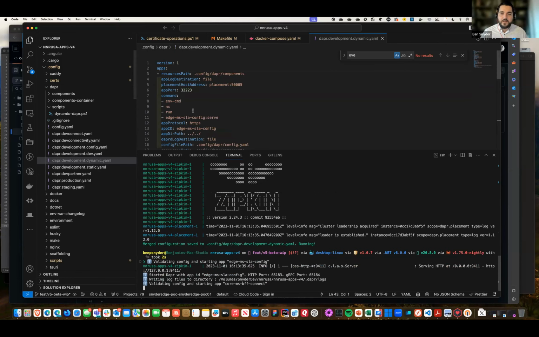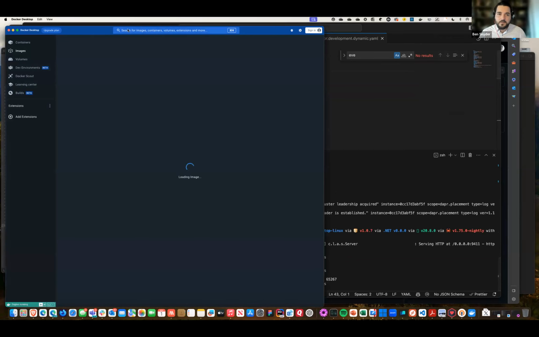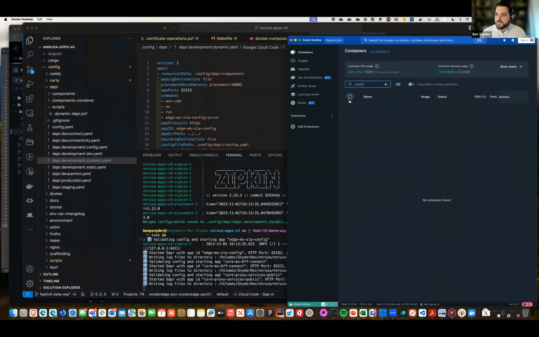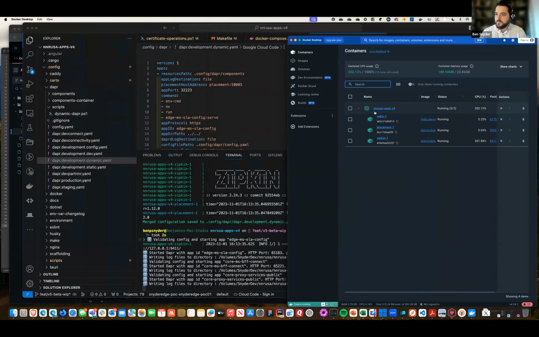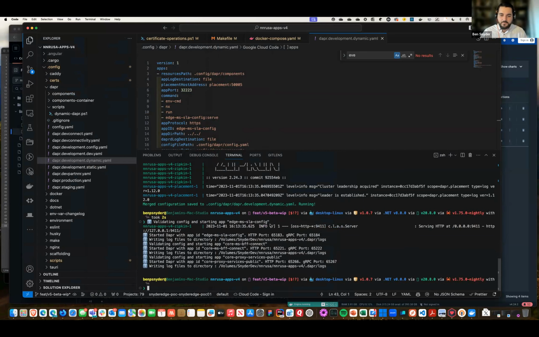So I have to, yeah, there you go. So it starts my Docker services. Let's take a look here. They come up in the Docker Compose. Yep, Redis, placement and Zipkin. So those are up. And then you see here, it started these other apps.